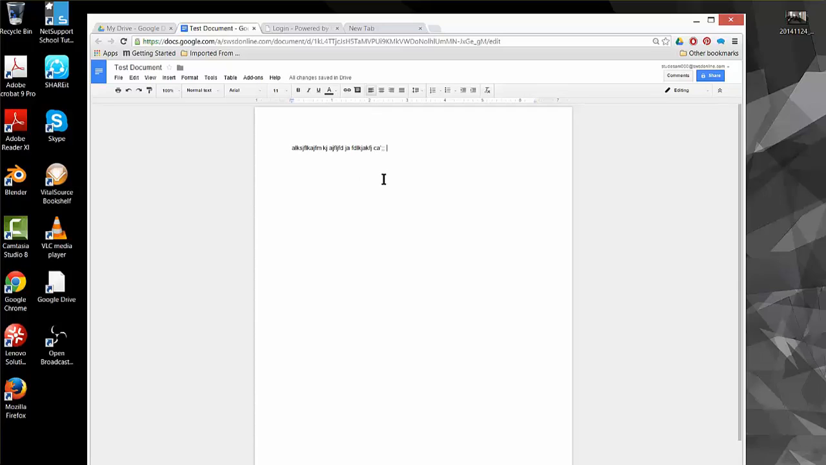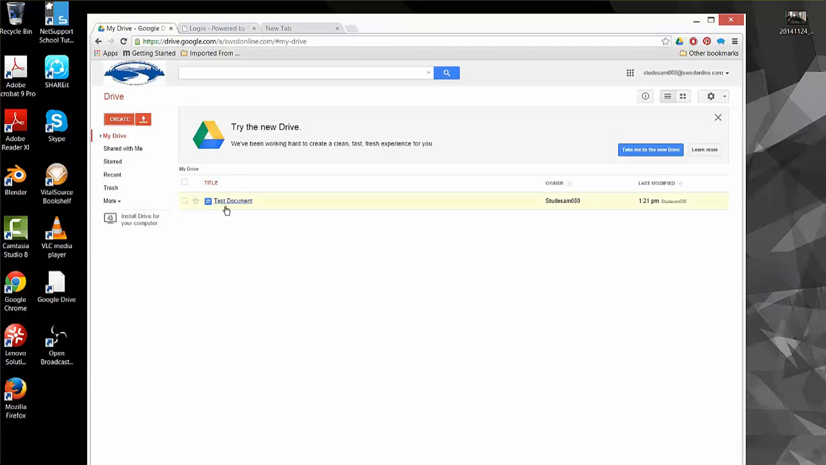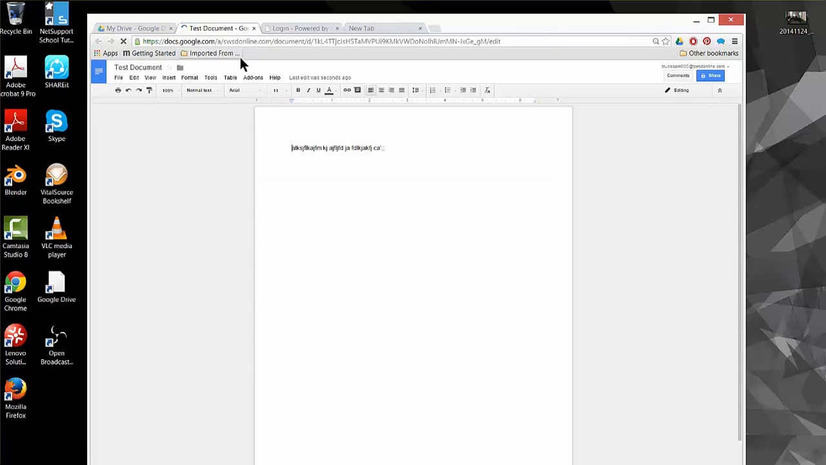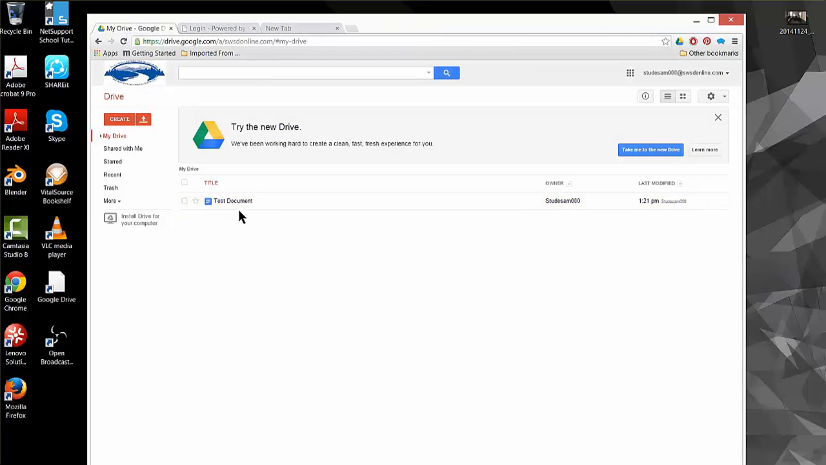One of the nice things about this in Google Docs is once we've typed something, it saves it automatically. We don't have to save anything. So I go up here and I just close this tab down. I see that the test document has all been saved on my Google Drive. I can open it again and there it is. So I didn't have to save anything. It saved it automatically. Now that's creating a document directly on Google Drive.